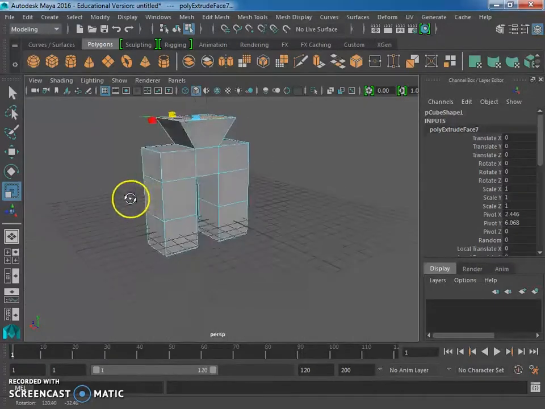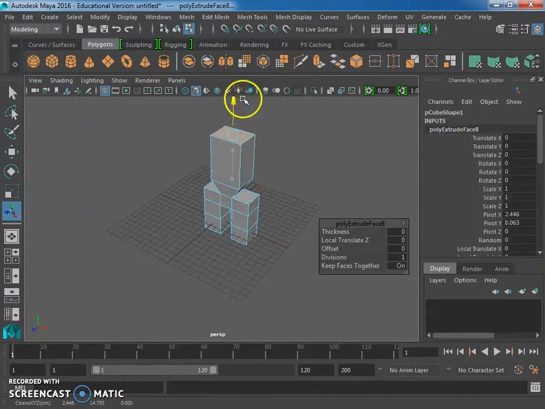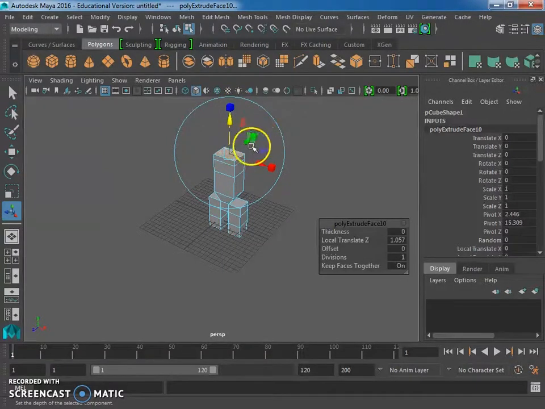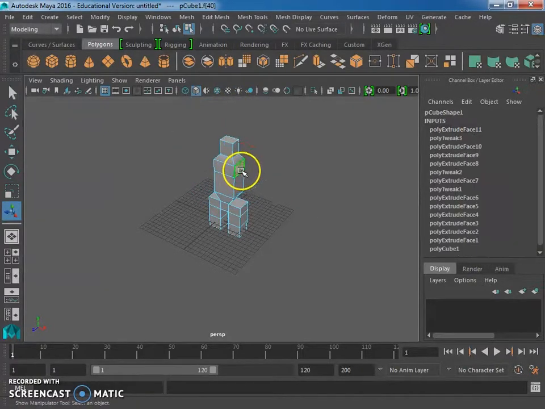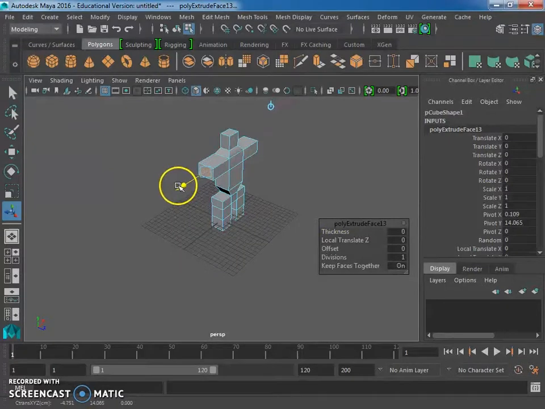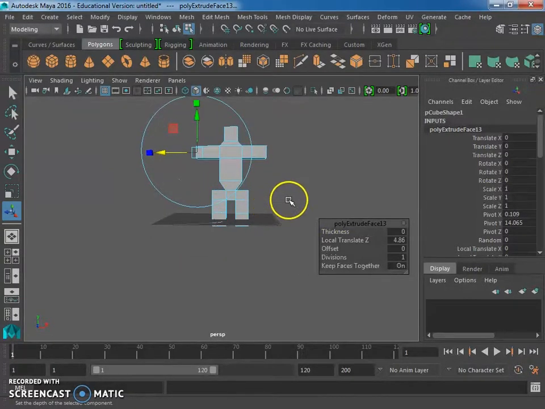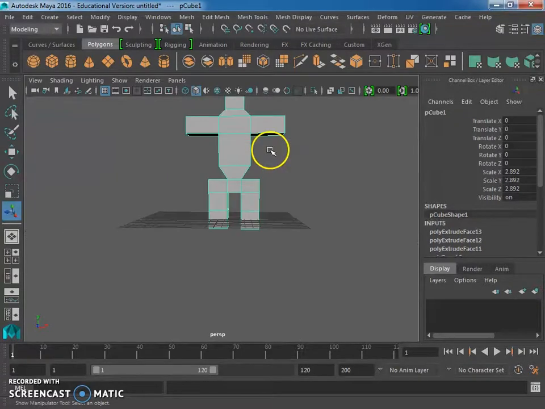Okay, so maybe this is just a very basic robot that I'm making, because I like robots. Okay, just very rough, but there is a basic shape of a character. Now, I'll go back to object mode for a second. Now, you'll notice that I've got these faces. It's quite a basic character so far.